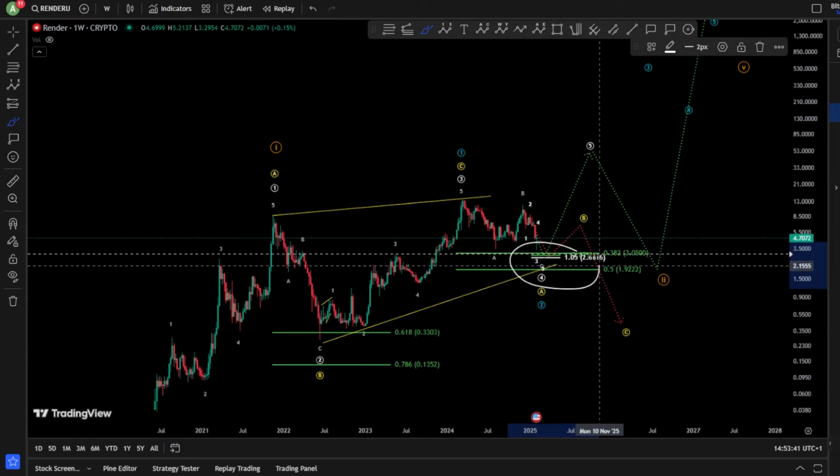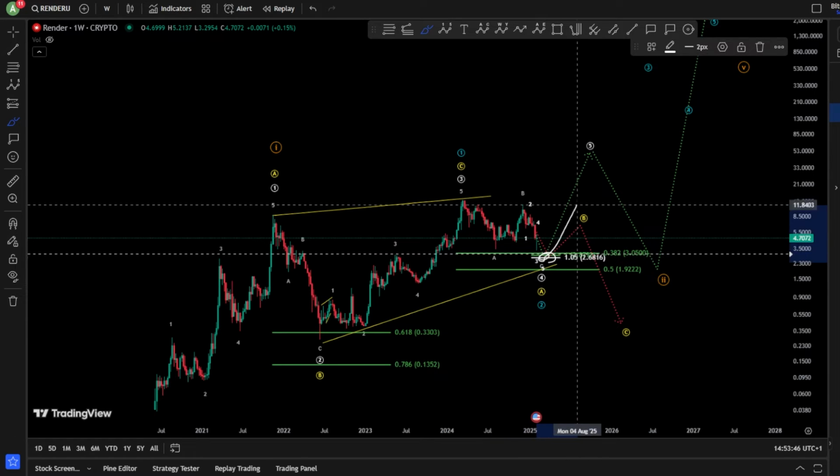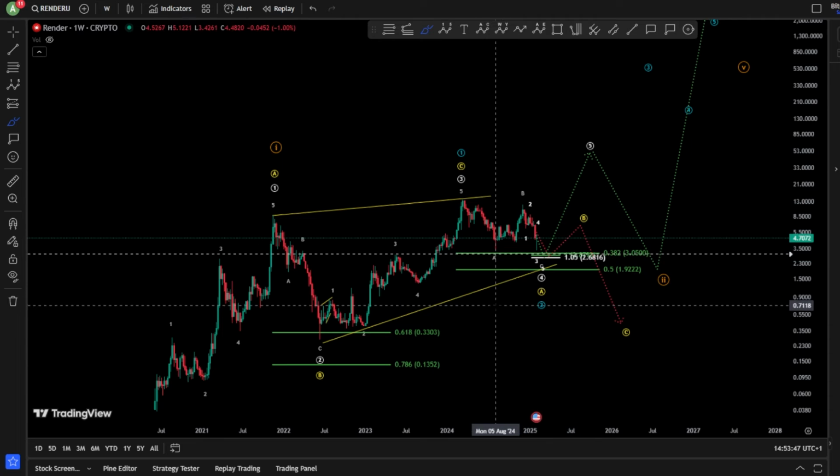Me, myself, personally, of course, I'm still looking for lower prices until I find the perfect opportunity to buy Render. No financial advice, of course.